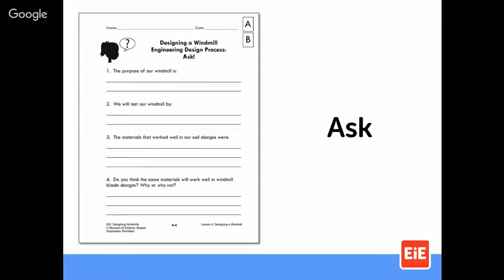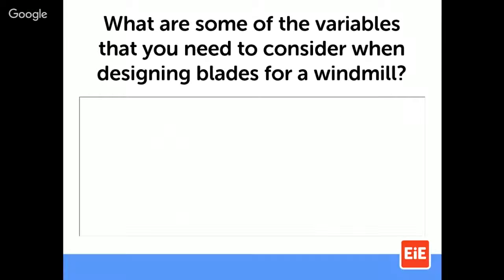So you can summarize everything about the purpose of the windmill. It's to lift a cup of weights, and you'll test it out using the fan and the setup that we just showed. Have them think back to the materials that worked well in the sail designs and how that knowledge can be applied to the windmills. So this is when we start thinking about the variables that you might need to consider when designing blades for a windmill. Some of these are the same as for a sail, so the material, the size, the shape, but there's also a few new factors with this windmill idea, as now you can decide about the number of blades and their position or their orientation, so that angling. That actually becomes really important when we start thinking about rotational movement.